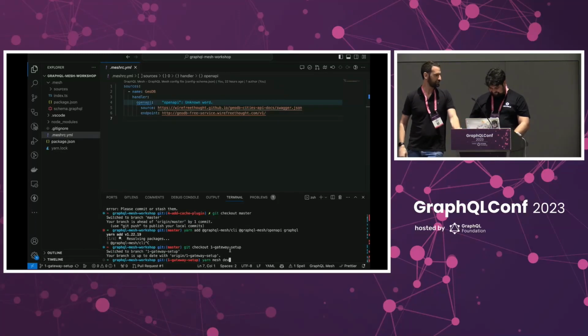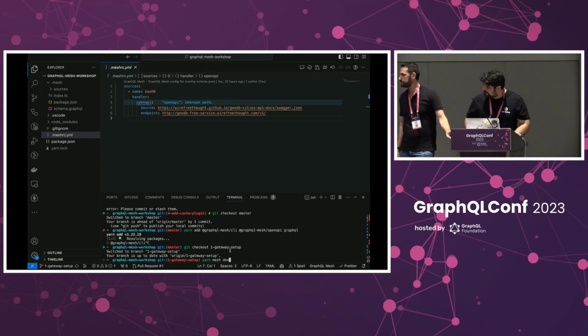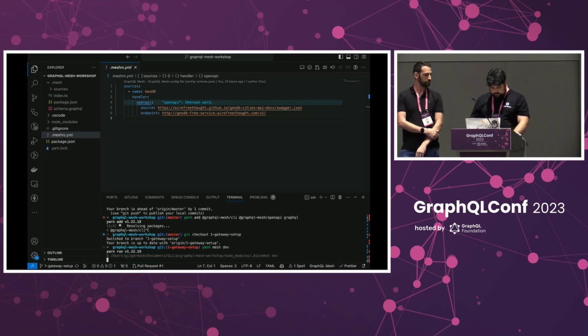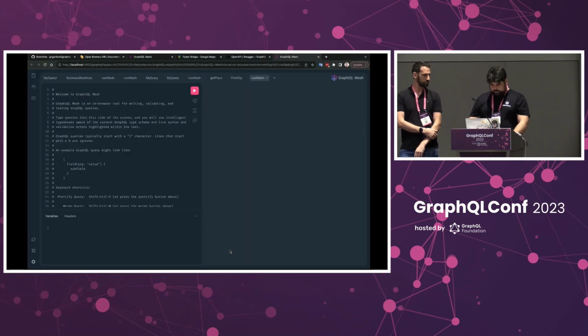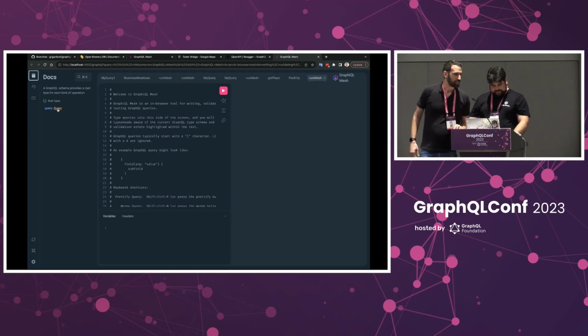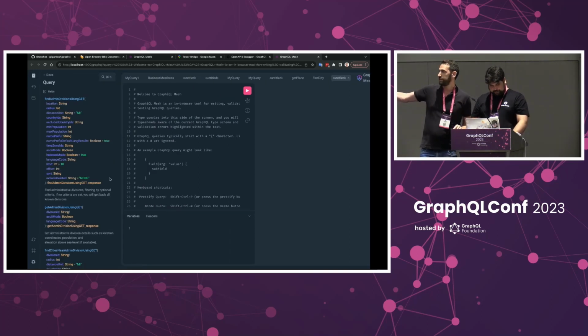Will you show us? So we have a dev command in GraphQL Mesh. It basically runs a GraphQL server in development mode. Let's see. It works. Okay, good. So Mesh opens up a basic graphical explorer to the schema.